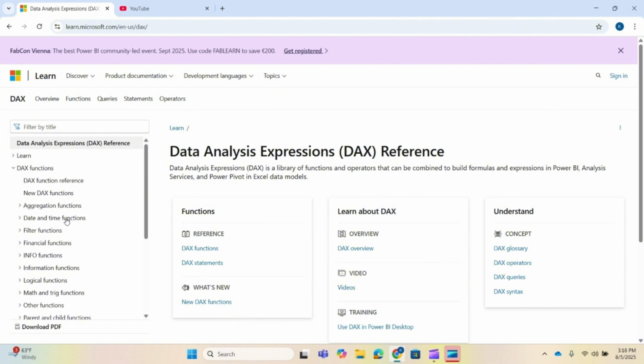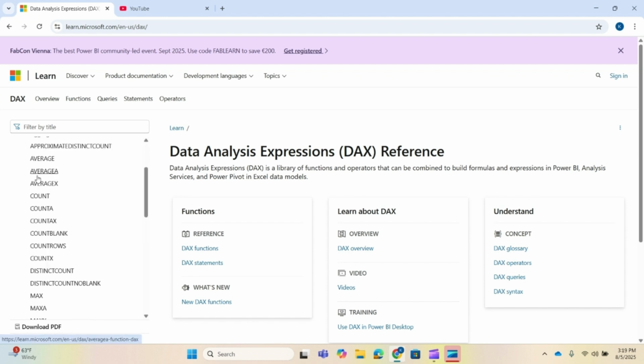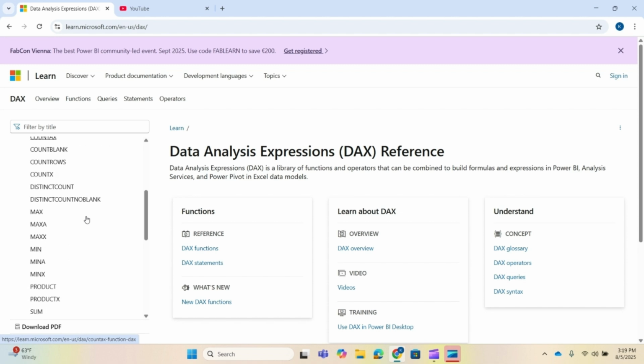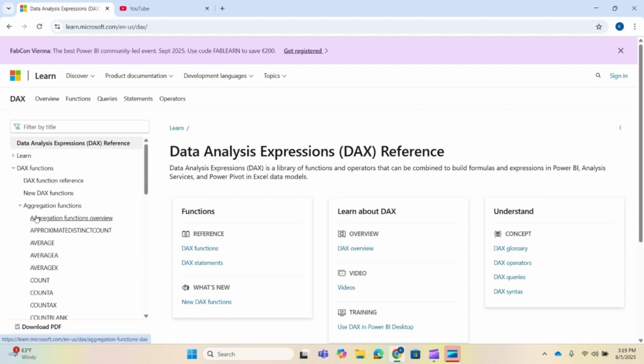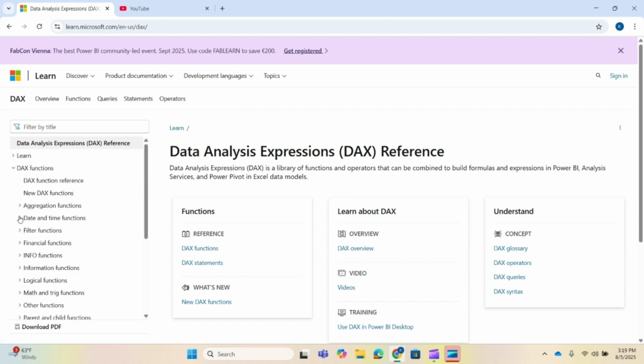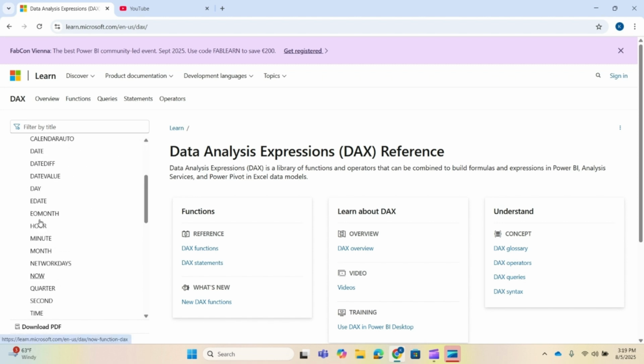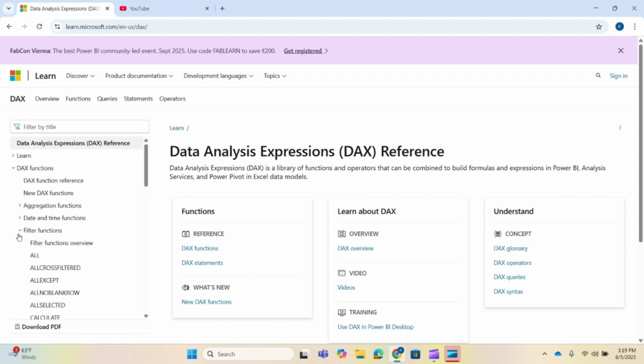So just like you can see here within this group, we have the aggregate function. Here we have the average, average A, count, max, mean, sum. Those are the aggregate functions. Under it, we have the date and time. And below it, we also have the filter. You can even see some special financial functions. That is the group. Just understand that this group exists.